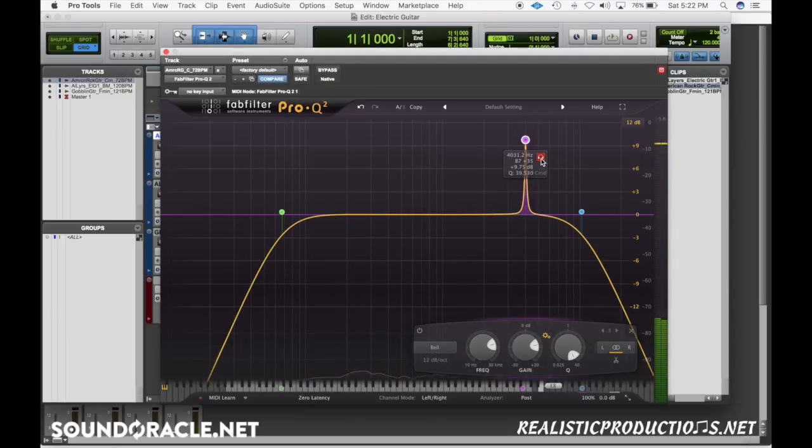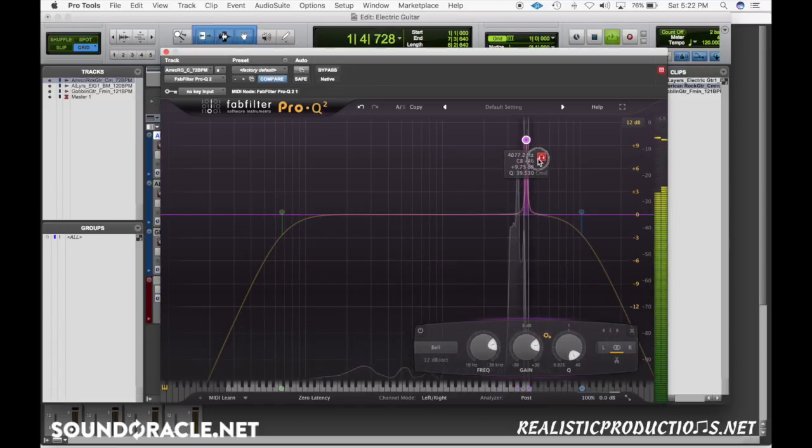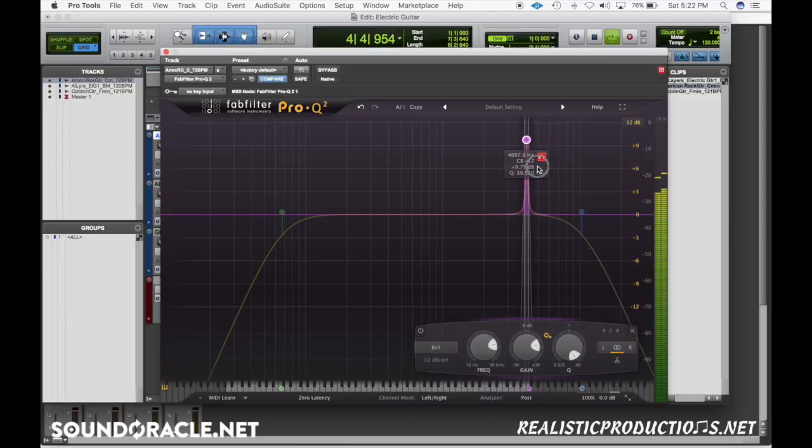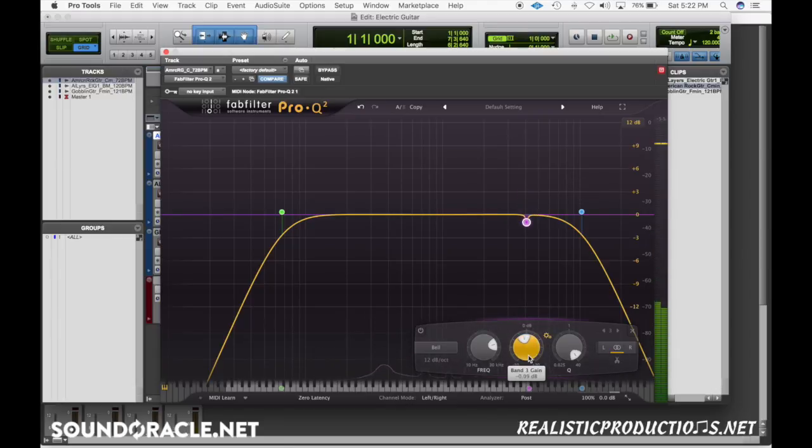Obviously, everything sounds worse when we zero it out. But if I scope through, you'll see that that's kind of more the problem area. So yeah, that can definitely be a little bit of an issue there. Often worth cutting there.